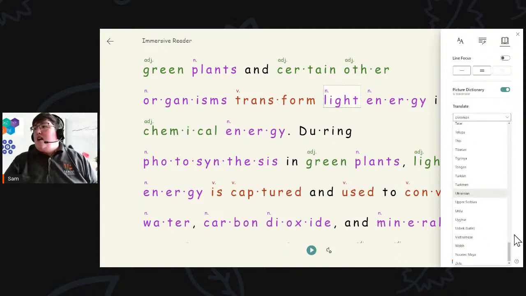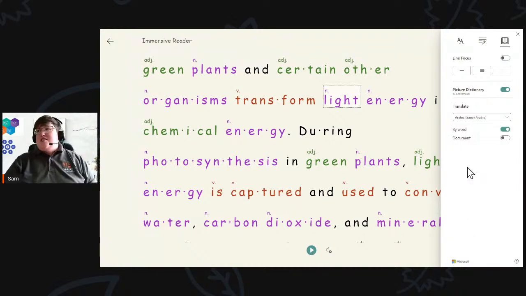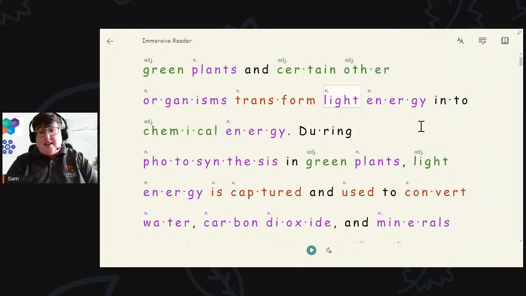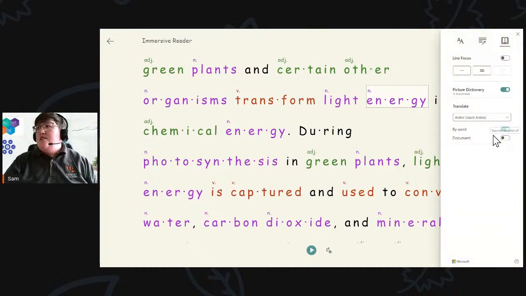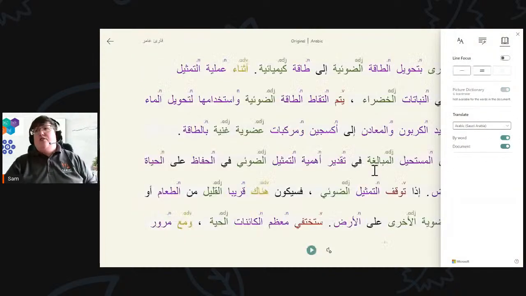Okay. I will just bring us back to the Arabic, and there's a reason for that. It's just simply because of the way it reads. So for a student with English as not their first language, it could be Arabic, Ukrainian, whatever it is. Each word we can have that word in English, that word in Arabic. But then also we can actually turn that on for the whole text.